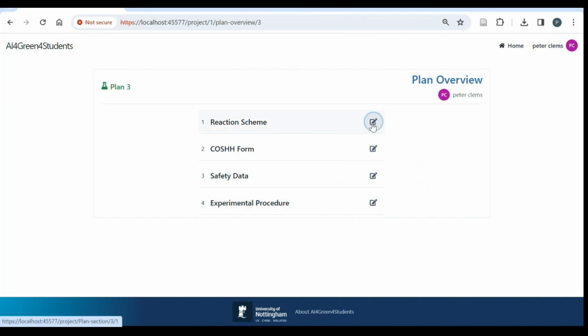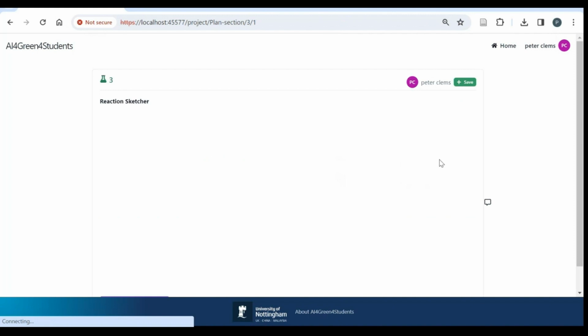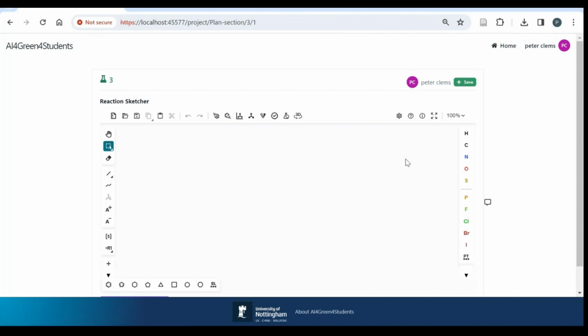Go back, and these are the sections or the pages in the planning section. So you have reaction scheme. You click on the reaction scheme, it will bring forth the reaction sketcher. So you can draw your chemical compounds here. You draw your reaction. Say, for example, I'm wanting to react benzene with chlorine. And then that will now lead us to the products.